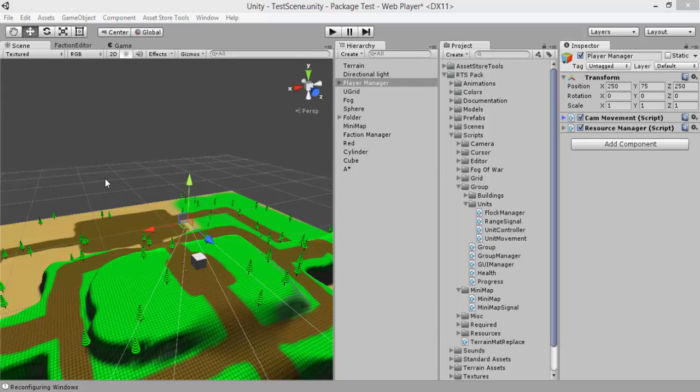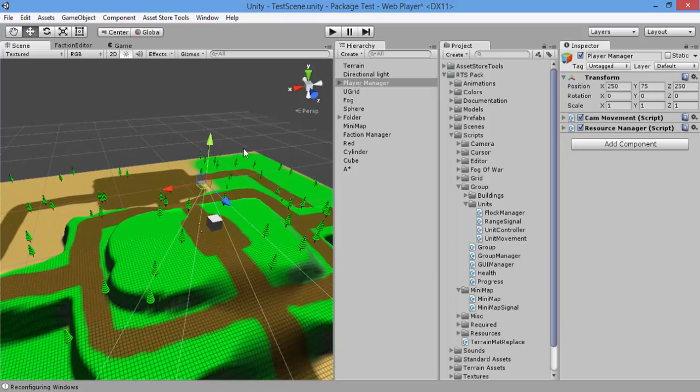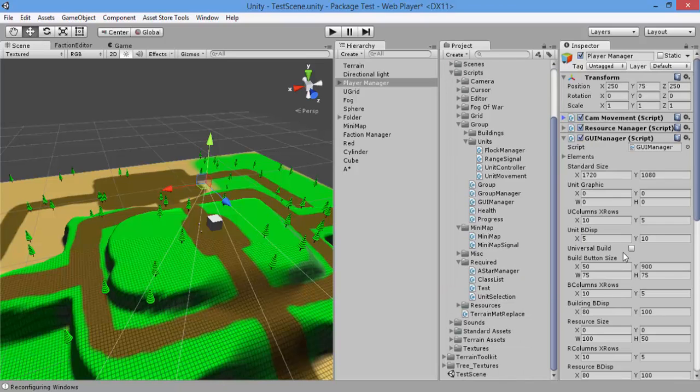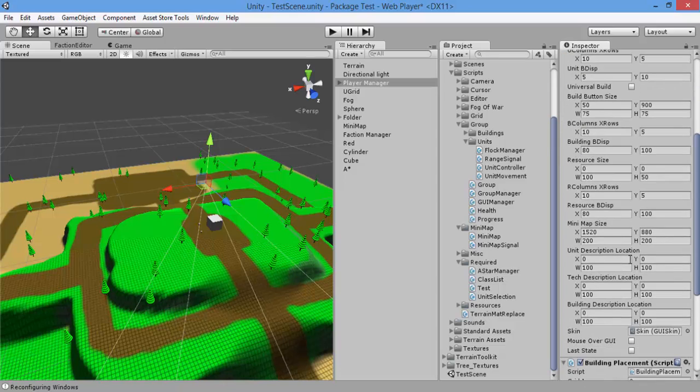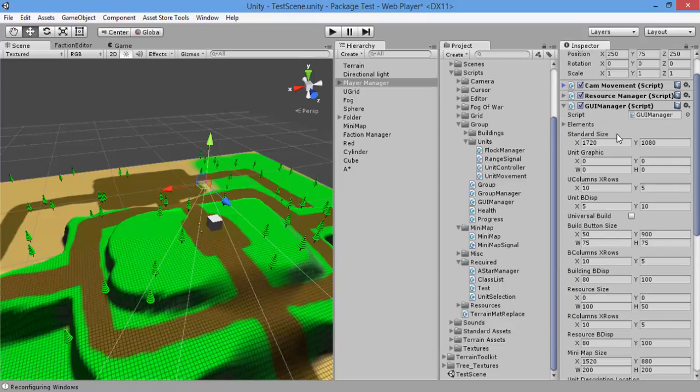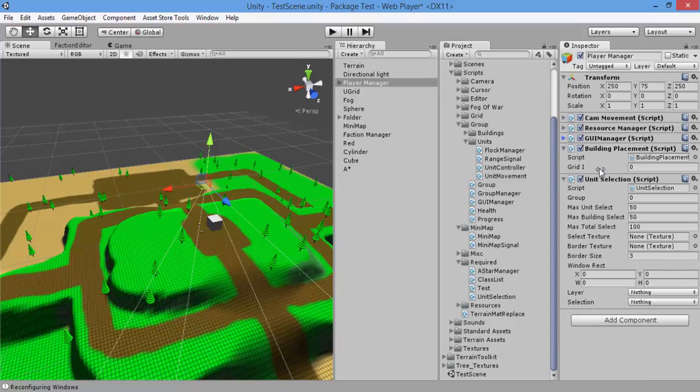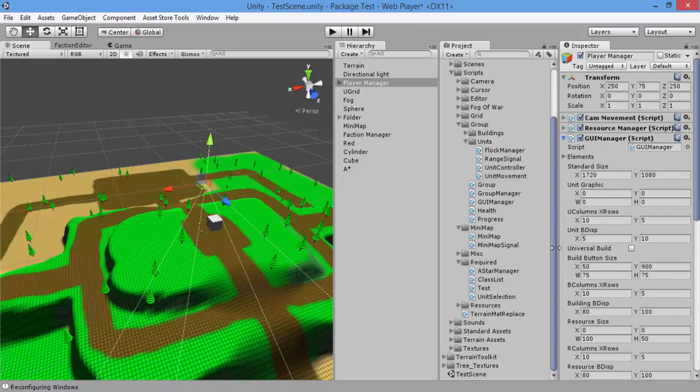So let's get started. Alright, so as you can see here we have the player manager. What we're going to need to add to it is the unit selection script, which you can find under required. Just add that. Alright, and in the new version of the pack it will require you to add the components GUI manager and building placement. However, in the old version it won't.